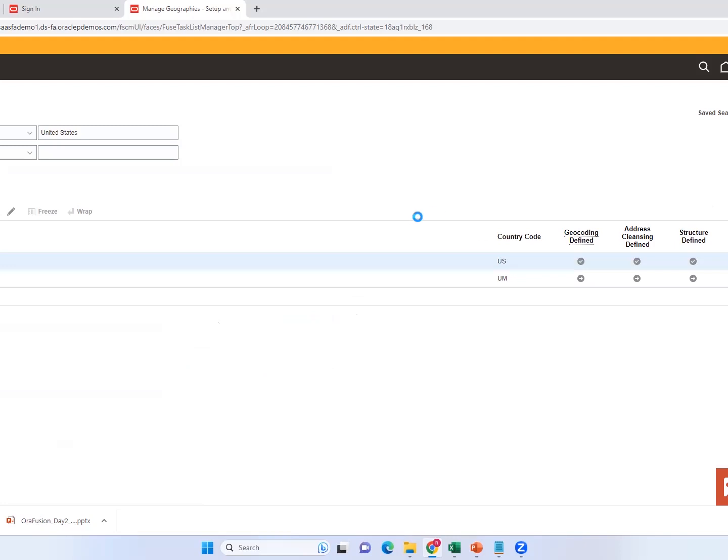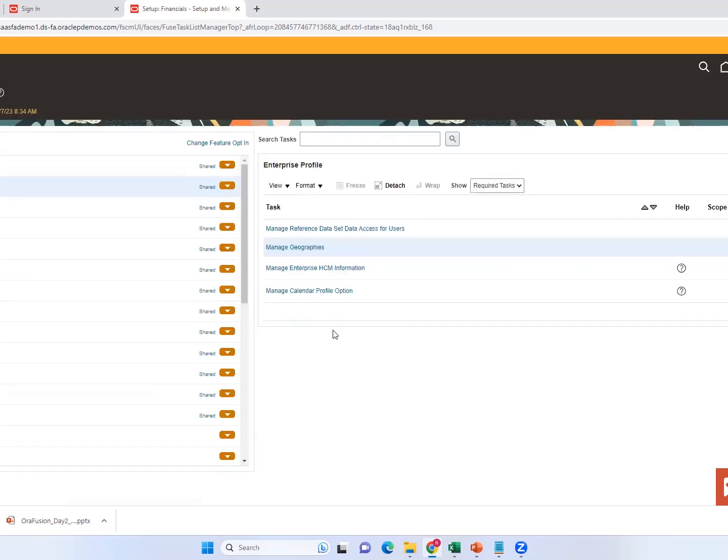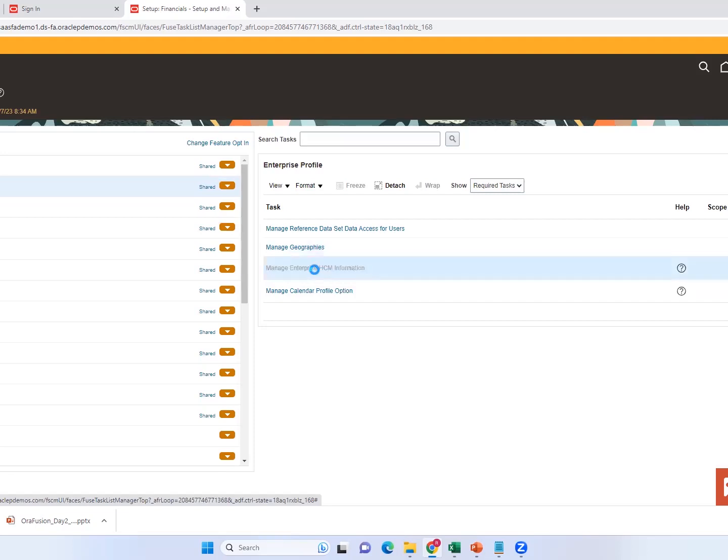Then the next important task to be done here is the enterprise. Once you define your enterprise, which is one for each instance, you have to give the HCM information for that. In this instance, especially what we are currently using for demo purposes, we already have an enterprise loaded into the system, and we have some HCM information provided for it. Let me open this page and show you what HCM information we capture.